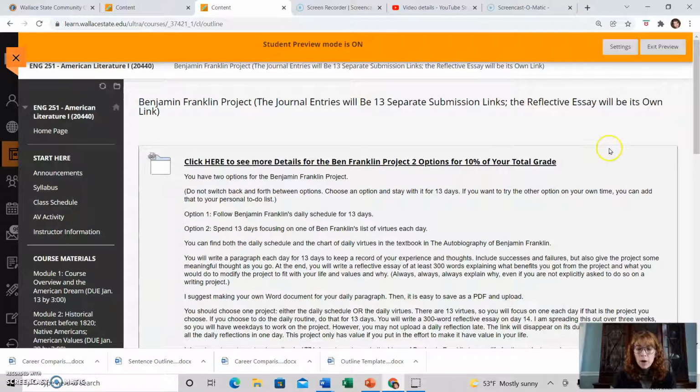You are going to have two options. So you're not going to do both options. You're going to do one option. If you choose later to do one on your own, you could do that at any time. But for a grade, you're going to do one of two options. You're either going to follow Franklin's daily schedule for 13 days, or you're going to follow the 13 virtues.